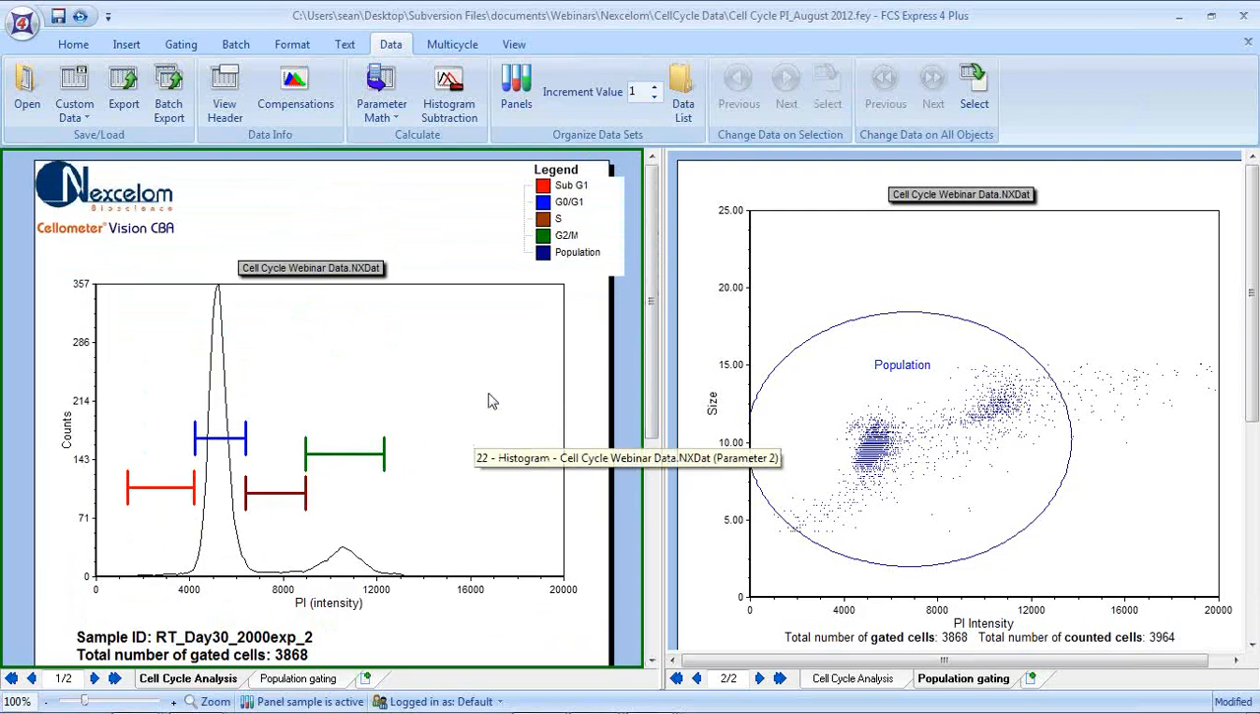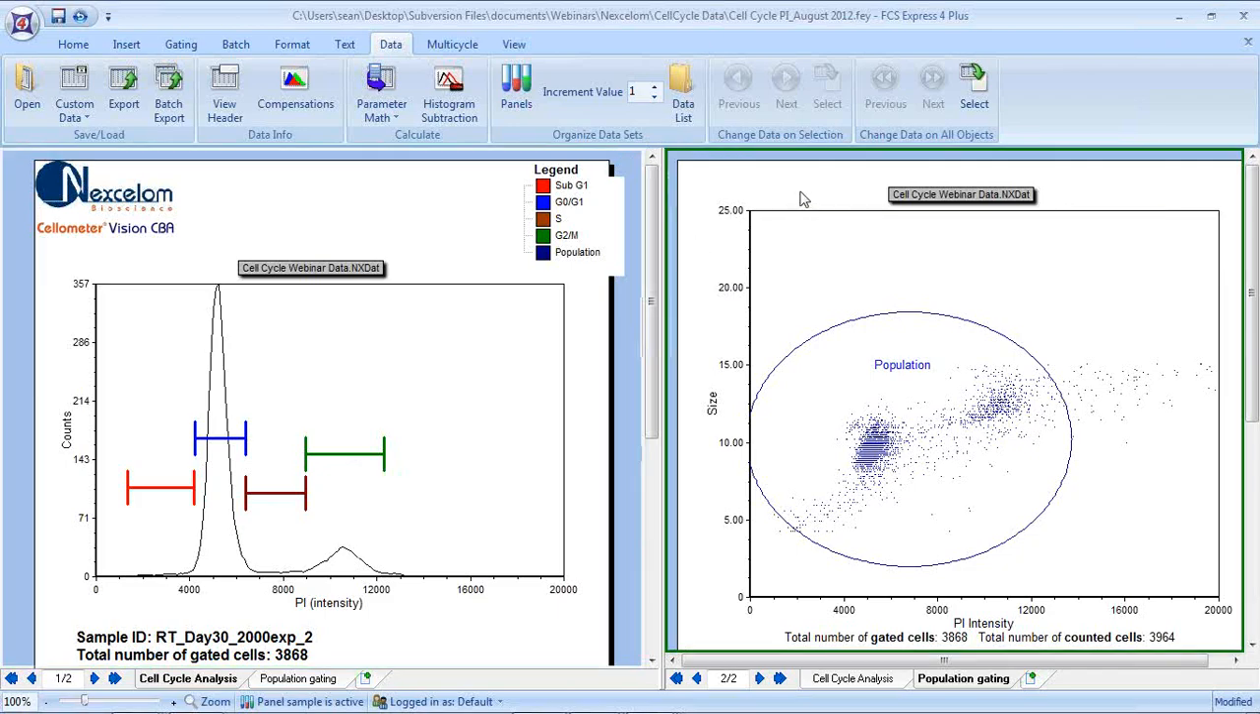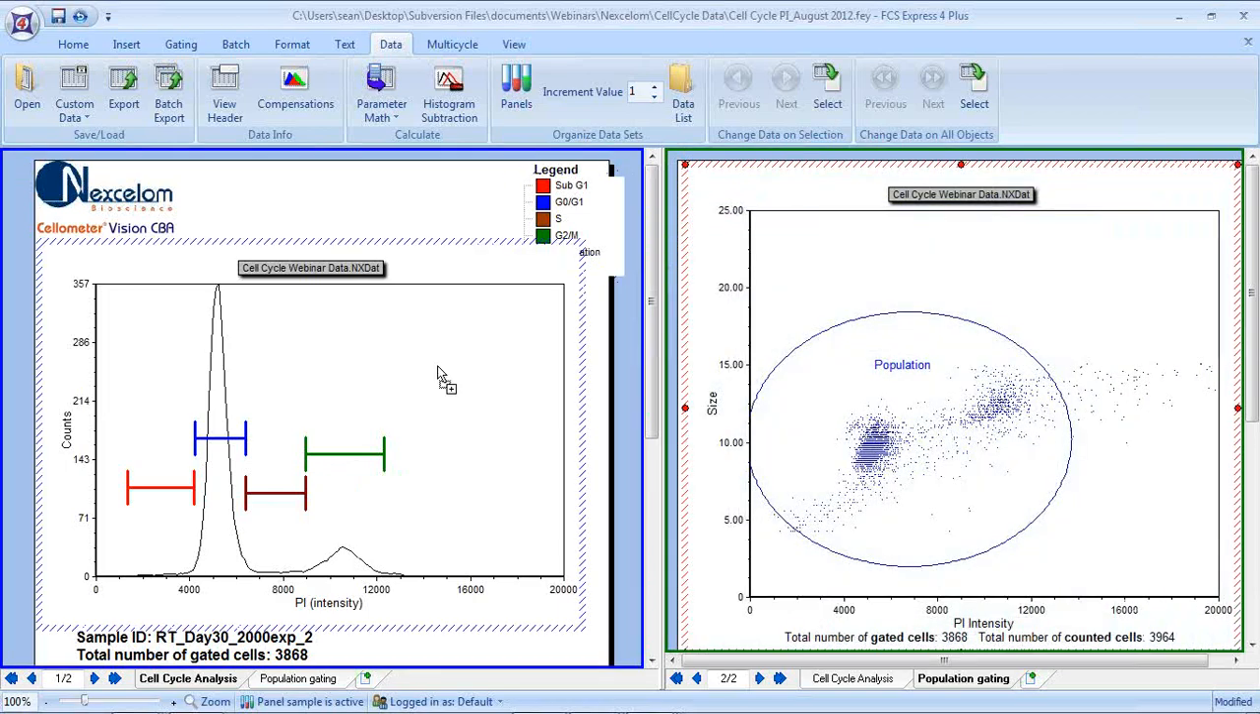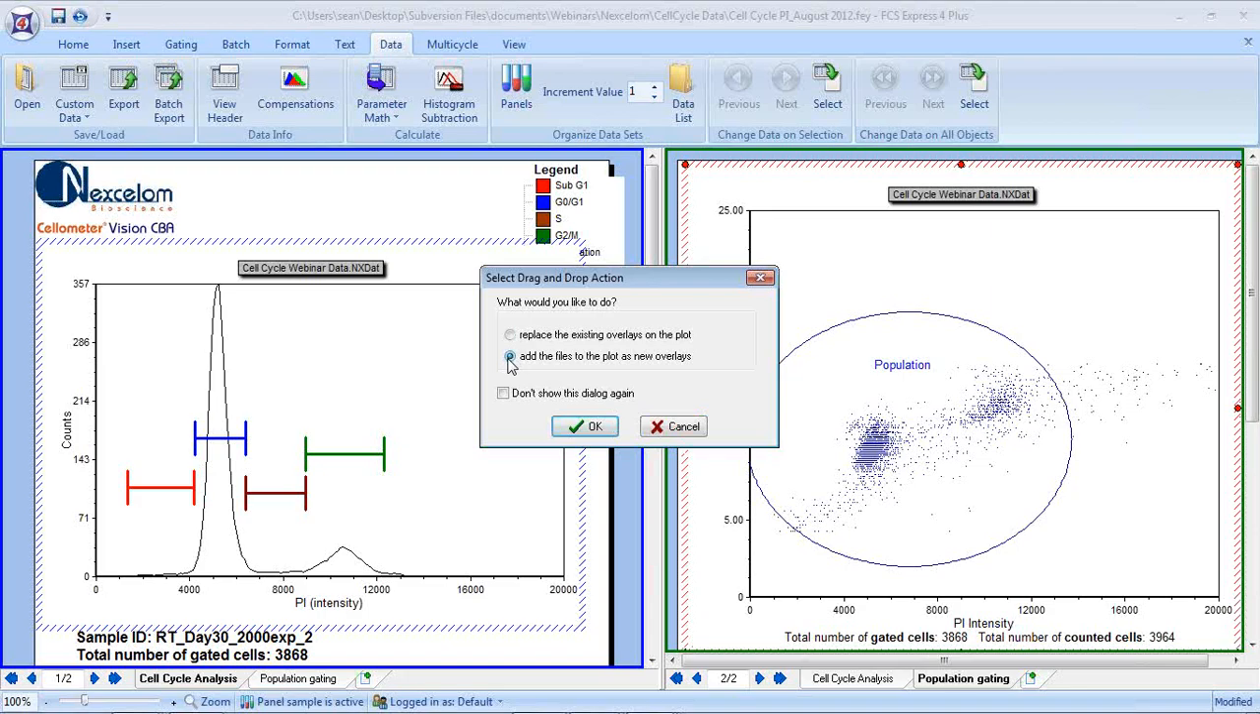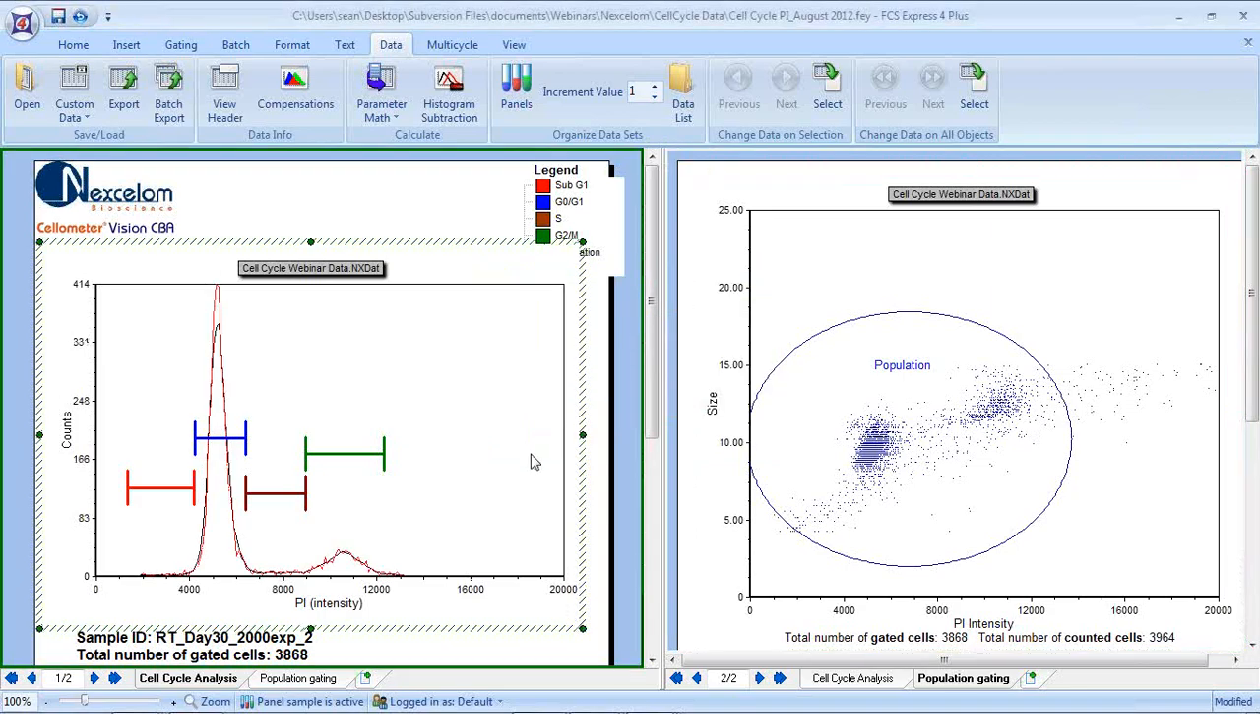The other thing I wanted to show you about this particular cell cycle model is one way we can start looking at the different populations as colored populations, by creating an overlay where we color the cells that fall within a gate a certain color. Let me show you what that means. If I come over to our second page and drag and drop this plot on top, I can say add the file to a plot as a new overlay. And maybe this doesn't make a lot of sense, right? It's actually the same file.